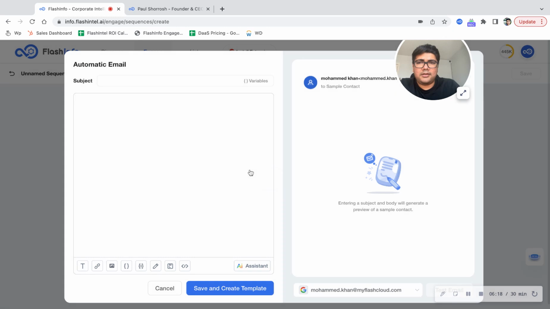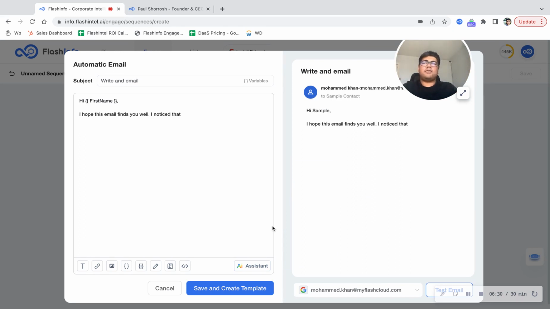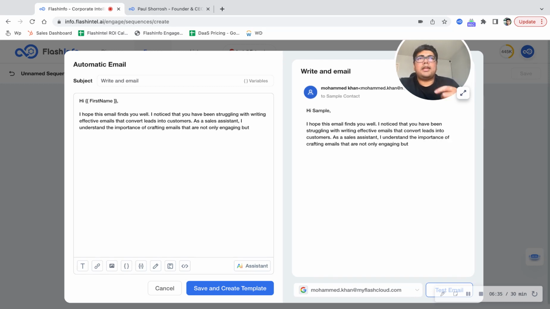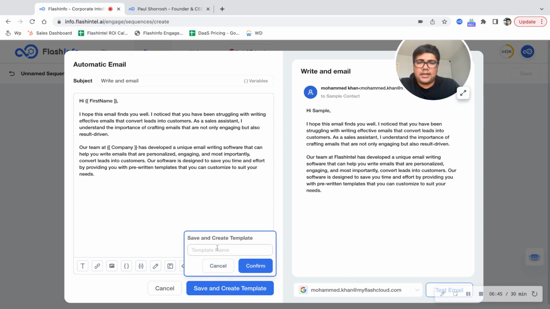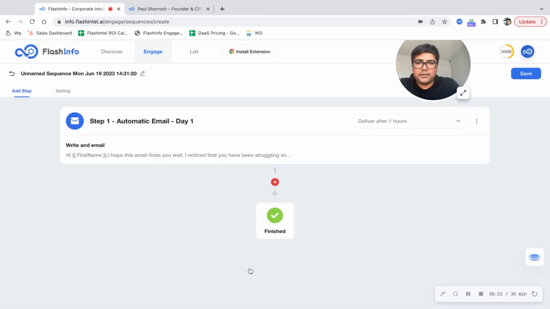Click on emails. I can ask my AI assistant to write an email, and it would automatically help me get over the writer's block before I actually start creating an email from scratch. And then what I can do is improve upon this content to make sure that it's more personalized and I can send it across to my prospects, right? So once I have this email ready, I can save and create this template, and I can confirm it, right?